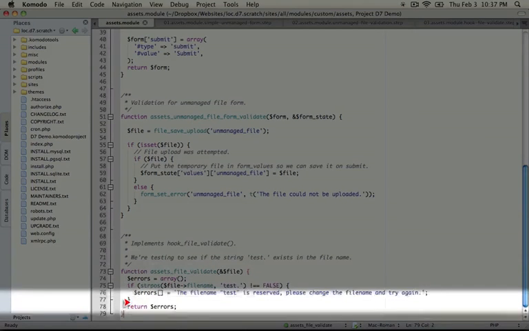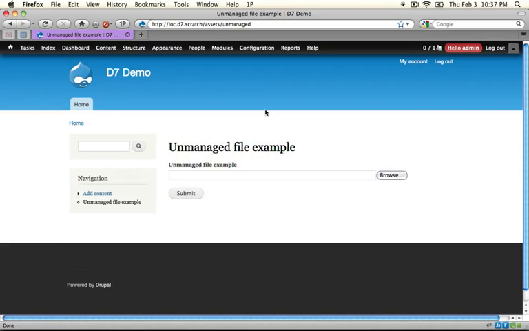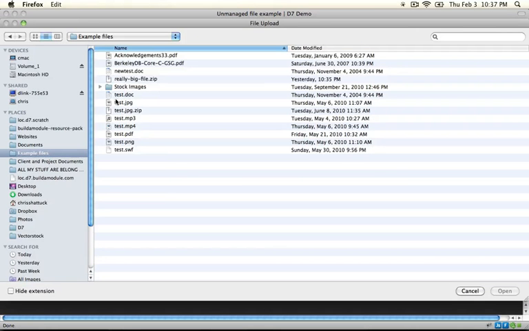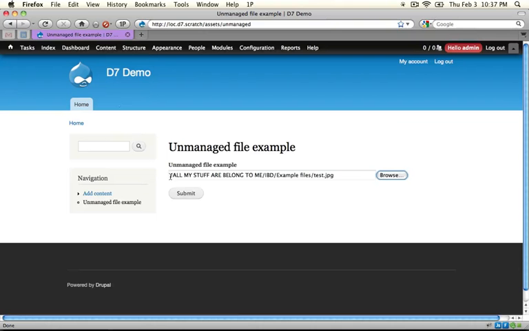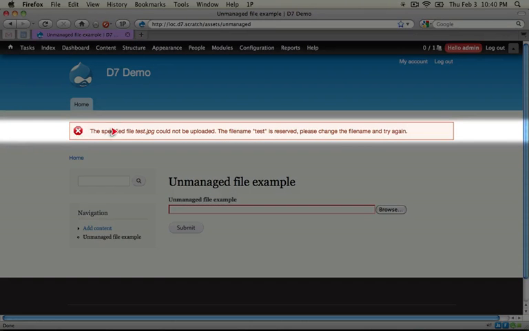Okay, let's go ahead and make sure that this is saved and jump back to our browser and refresh the page. And let's go ahead and try to upload a test file. So I have a test.jpg here, and I'm going to go ahead and submit it. Sure enough, we get our error message. The specified file test.jpg could not be uploaded.